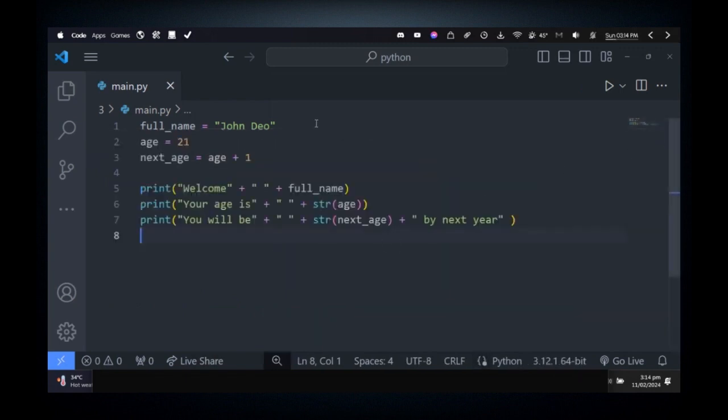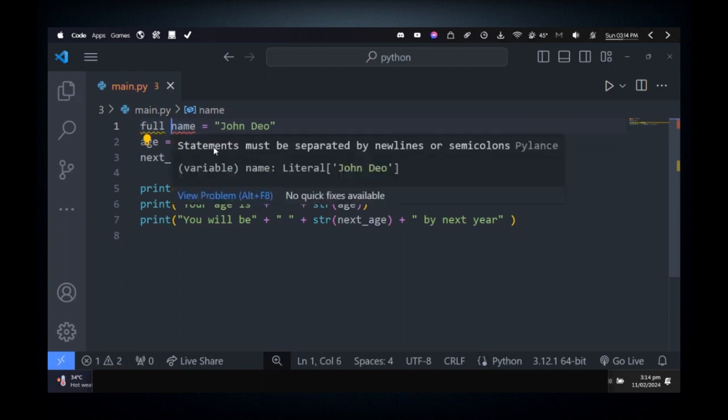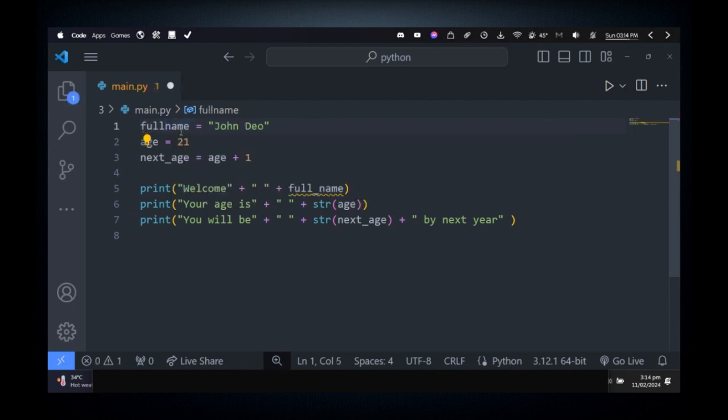Another thing with variables is naming, how you name your variables. If I remove this underscore and put a space over here, we have this red squiggly line below, meaning there's a problem with your variable. In naming variables, we cannot use spaces, so make sure to always eliminate your space. And we cannot have special characters like this, but we can use the underscore like this.